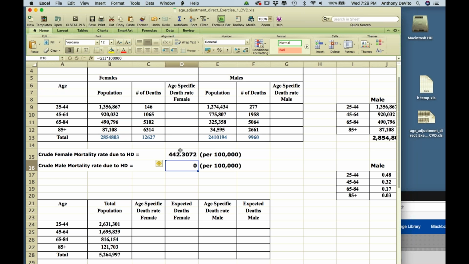Okay, so now I'm going to do the same thing for males. Equals the number of males that died was this, divided by this, times 100,000 on top. I enter, and our crude mortality rate, crude because I just divided one number by the other, for females is 442 per 100,000. Crude mortality rate for males is 413 per 100,000.